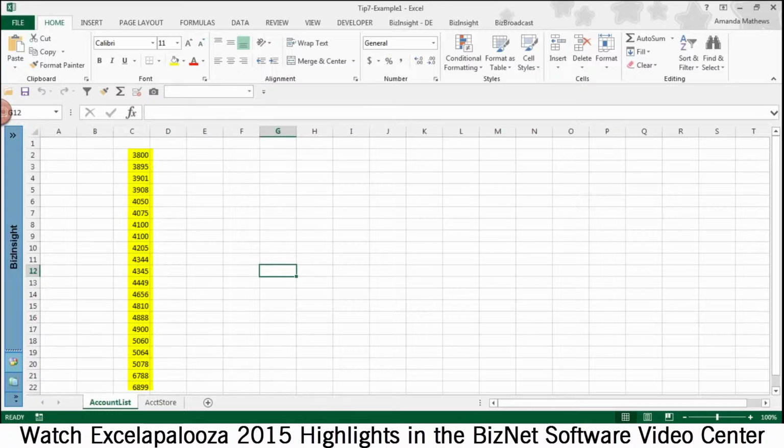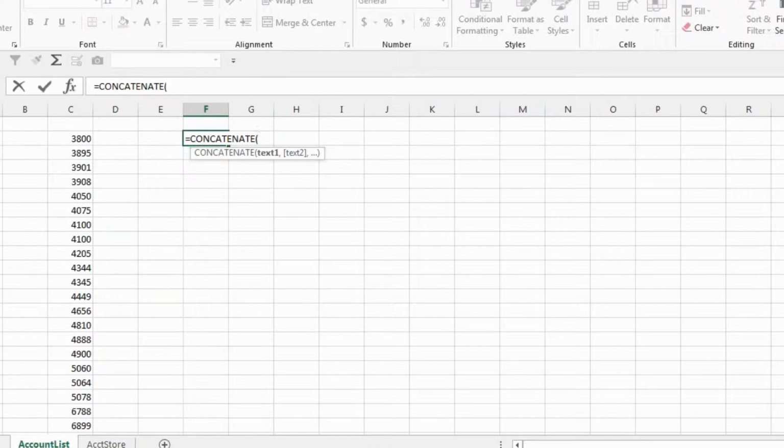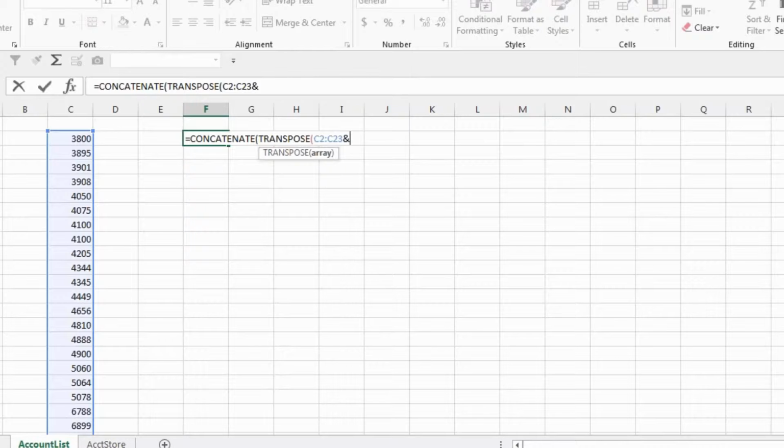Now we have a bunch of different income statement reports that we need to pull our total advertising in. So we need to basically save these values and store them. So the first thing we're going to do is type out a concatenate and a transpose formula. We're going to say concatenate, transpose, and then we're going to select C2 through C23 to include all of those accounts. And then we're going to say comma, parentheses.